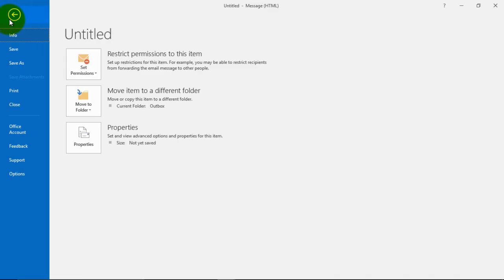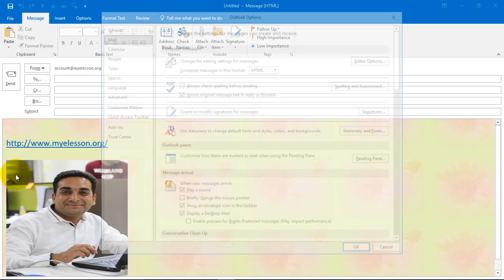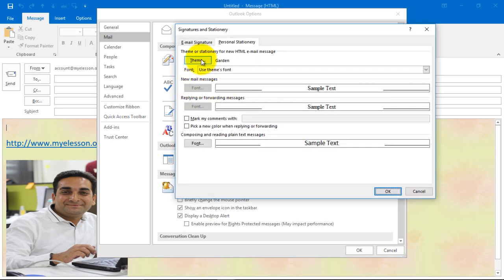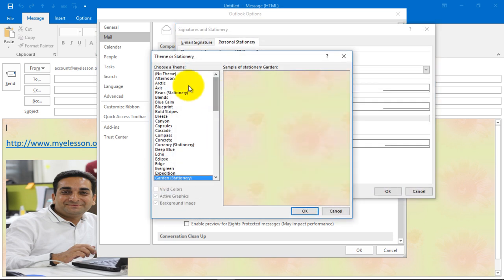And if you want to know how to remove your stationery, then you can go to mail, stationery and font, go to theme, and choose no theme.